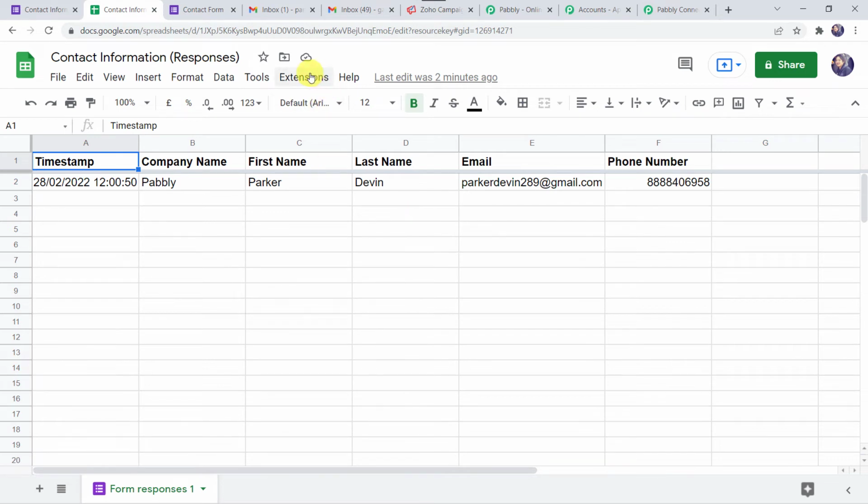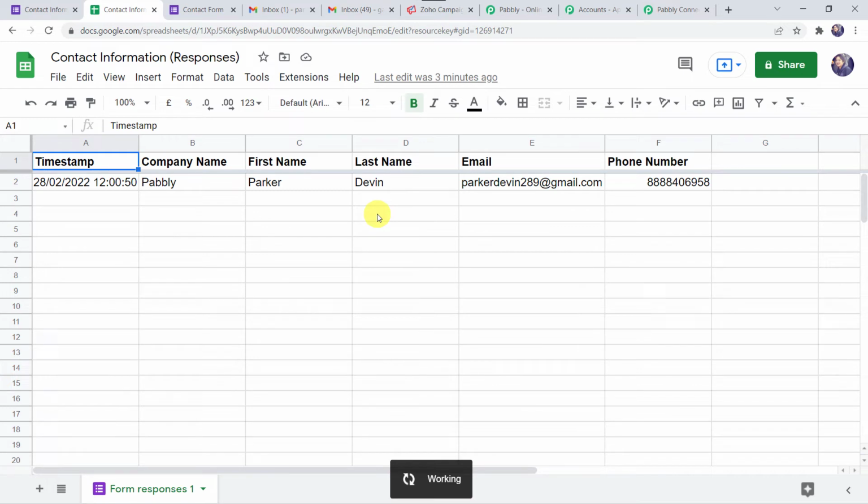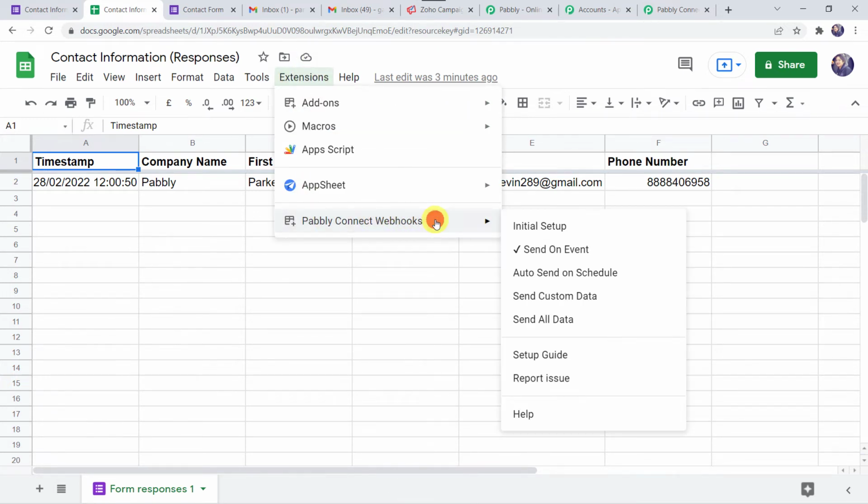Now again we have to come to extensions, Pabbly Connect Webhooks, and this time click on Send on Event option. So why we are selecting this option? Just because next time whenever the data is captured in the Google Sheet, Pabbly Connect is going to capture the data automatically. We don't have to link these details again and again. So make sure you have a tick mark on the Send on Event option.